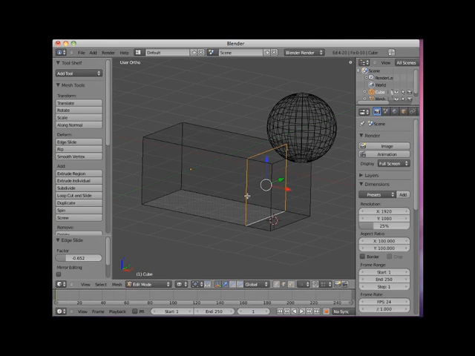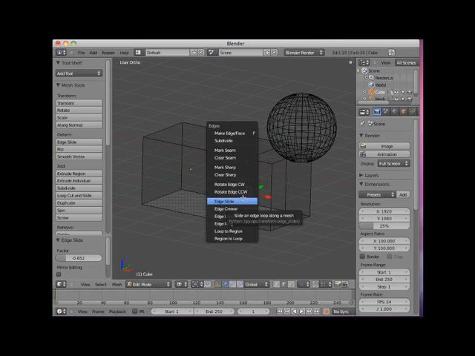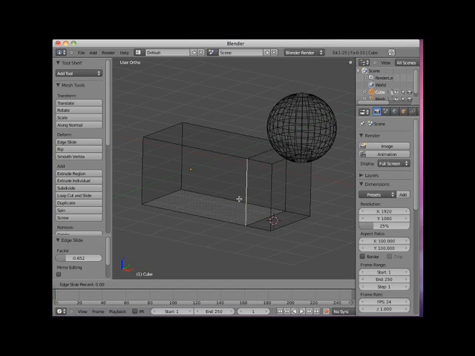Here I will select a single edge and then press Ctrl-E and select Edge Slide again. I'm able to slide this single edge along the connecting edges and place it. Note what happens to the connecting edges as I slide the edge. To place the edge, I left-click the mouse. I will undo these edge slidings.